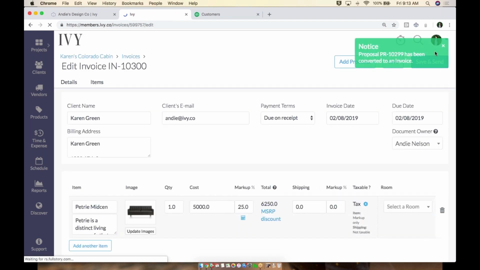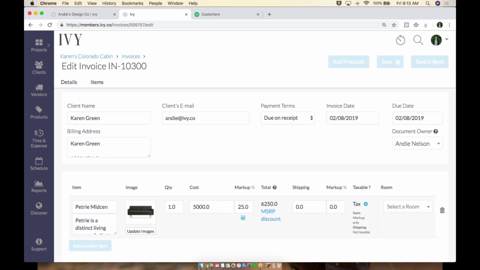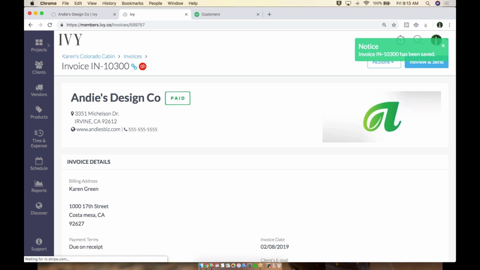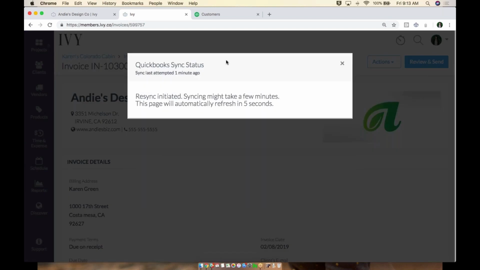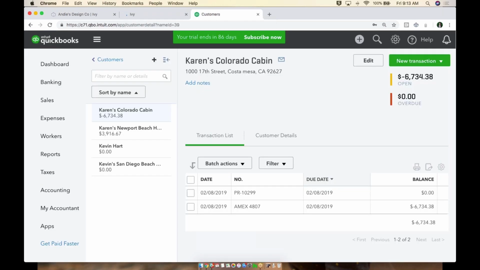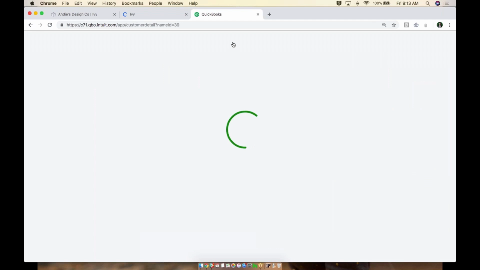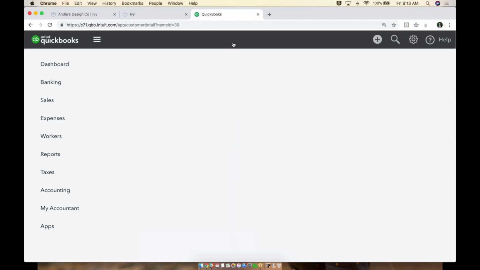And then I'm going to show you exactly what we have in QuickBooks. So let's save this invoice. There's that dreaded QB button. We're just going to retry that sync really quickly. And let's see what everything looks like over in QuickBooks. We're going to refresh this customer profile.